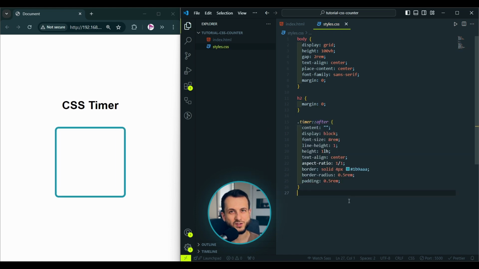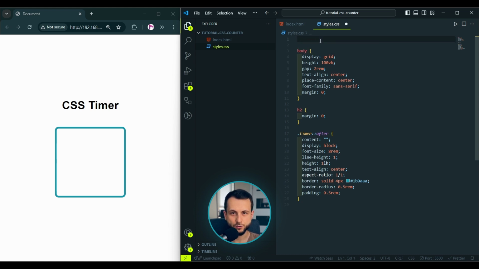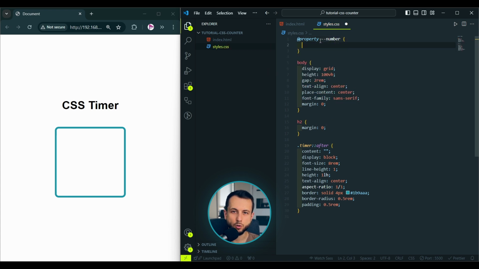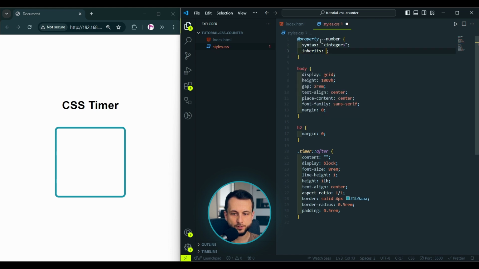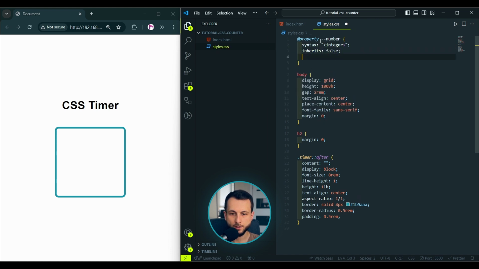Now let's start building the CSS timer functionality. Let's define a custom property using the @property keyword called --number. This property will hold the value for our countdown timer with an initial value of 0. And here we need to define a syntax and type integer. Next we set inherits to false and set initial value to 0.